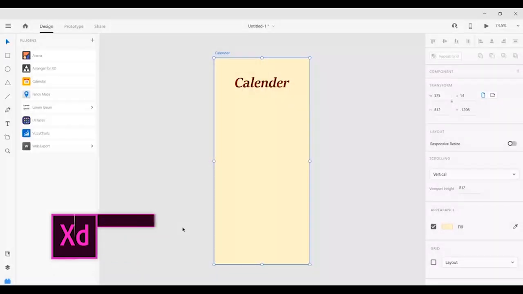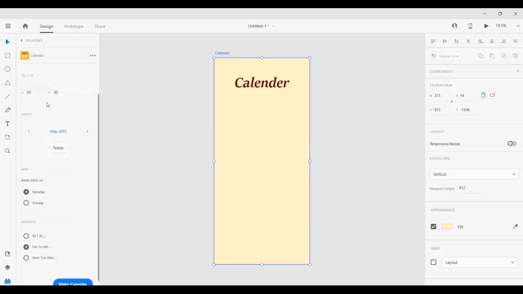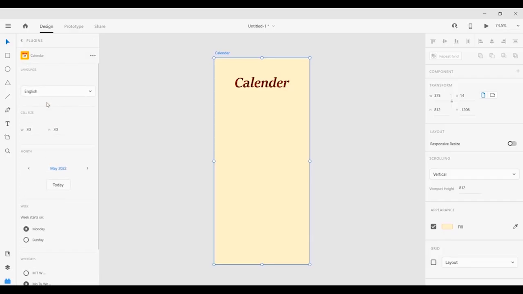Hi guys, I mean to familiarize you with some of the effective and practical plugins on Adobe XD in the first part of the Adobe XD Plugins instruction course. The first plugin is Calendar, which I have installed before. Upon clicking on it, some options for creating a calendar are displayed.